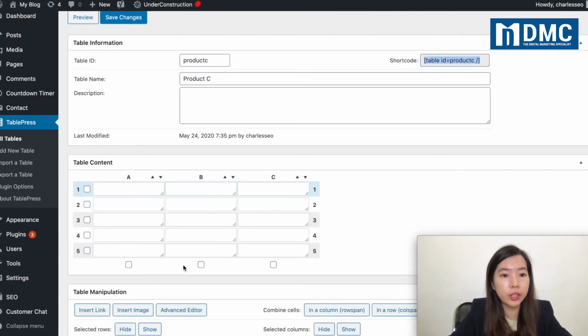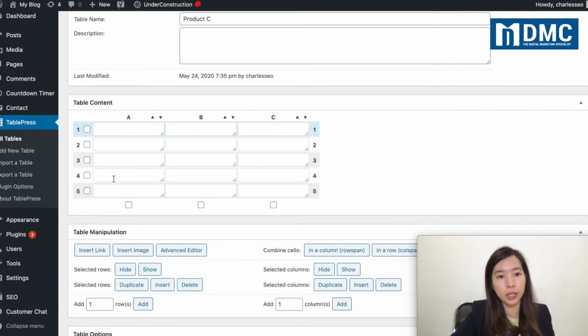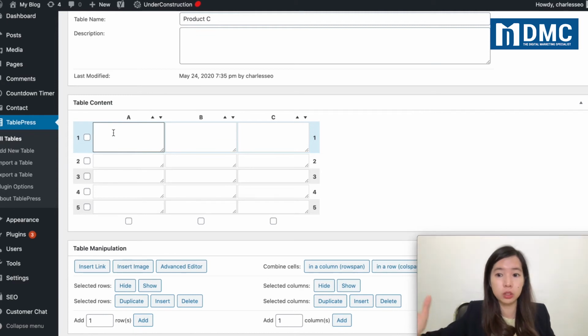Then after that, this is the place, where you see 3 columns and 5 rows. So what I can do is put the first column itself as my title. So I'll just be putting it like so.